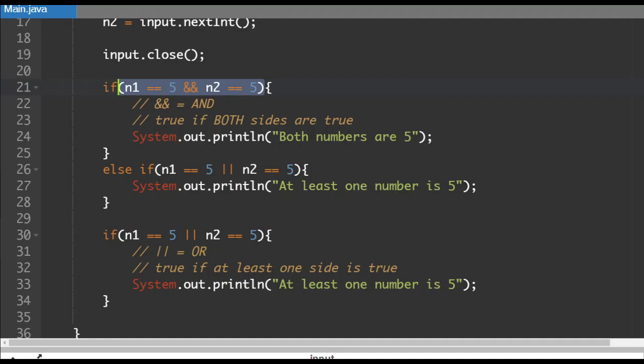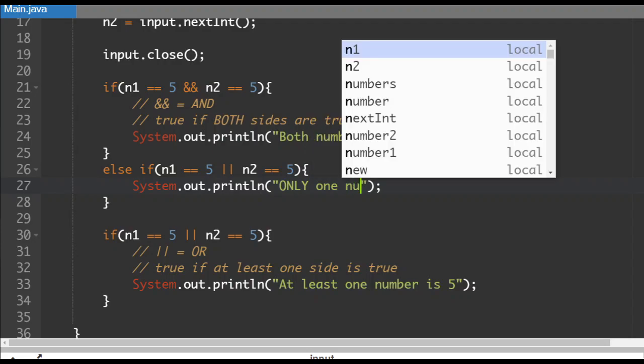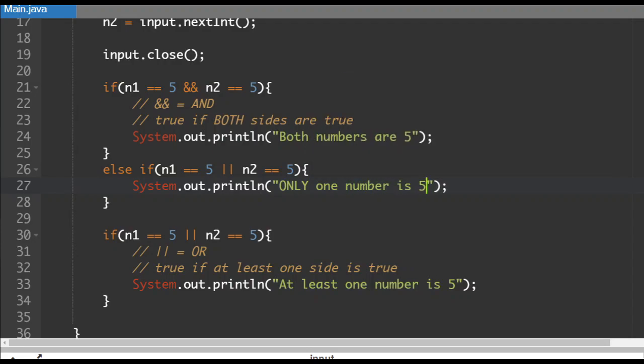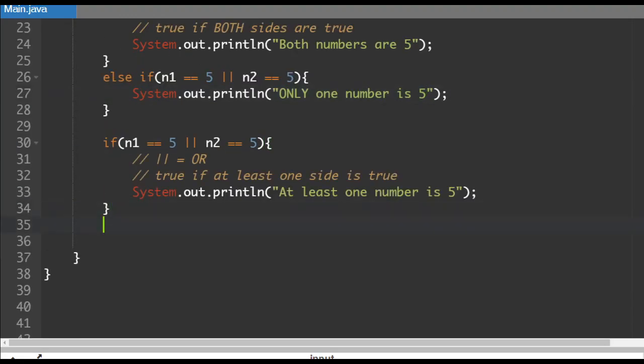So if one of the numbers is 5 and the other isn't 5, and this is a true statement, then we can actually say only one number is 5, which makes this output kind of silly, but we're going to leave it in anyway, because it's not mutually exclusive from this one. At least one number is 5. Only one number is 5 is a subset of at least one number is 5. Okay, so we can leave both of those.